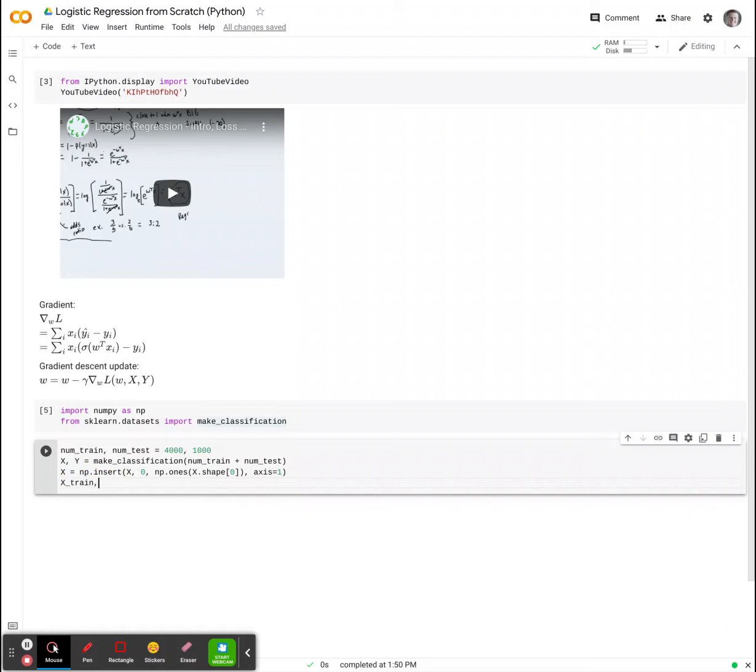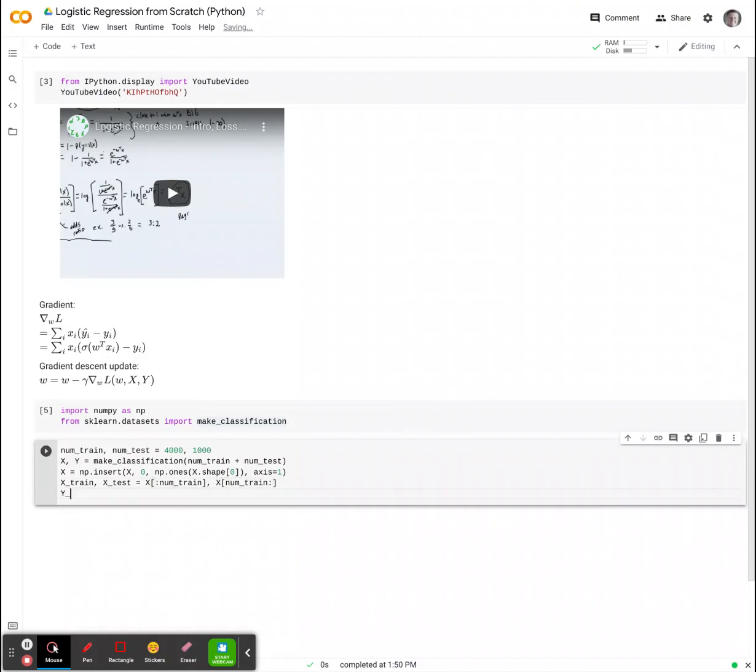And then we'll do xtrain, xtest. Here we split the data. And the same with y: we'll create a ytrain and a ytest.